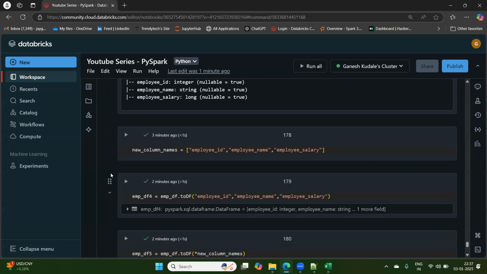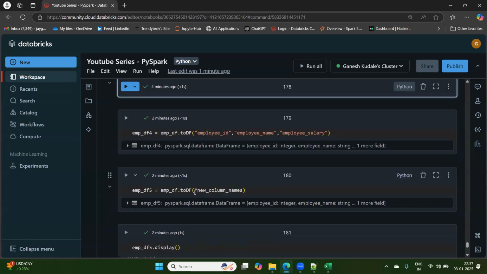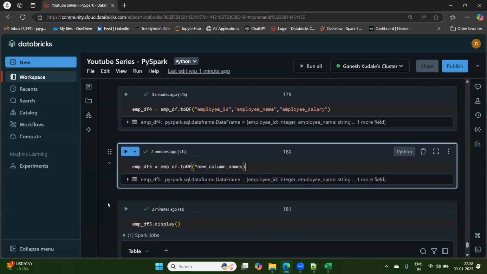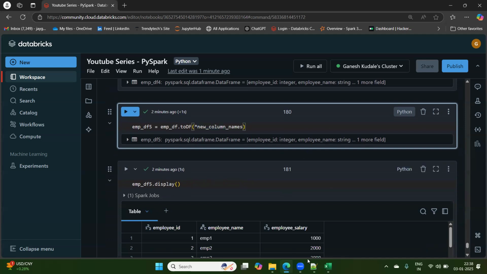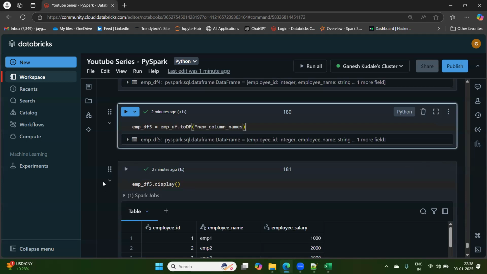And then we saw a way using a Python list. I can't use the Python list as it is because toDF accepts strings as arguments, that's why I have to pass a star at the start. Okay, that's everything for this session. The entire code I'll put in the YouTube video description. So these are a few variants of renaming a column in PySpark.